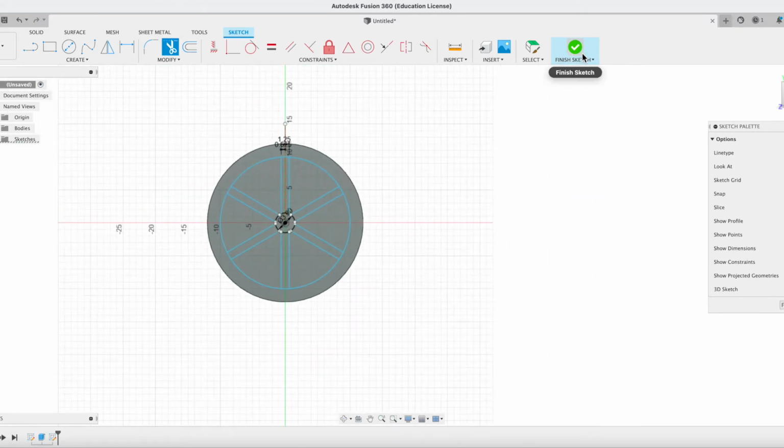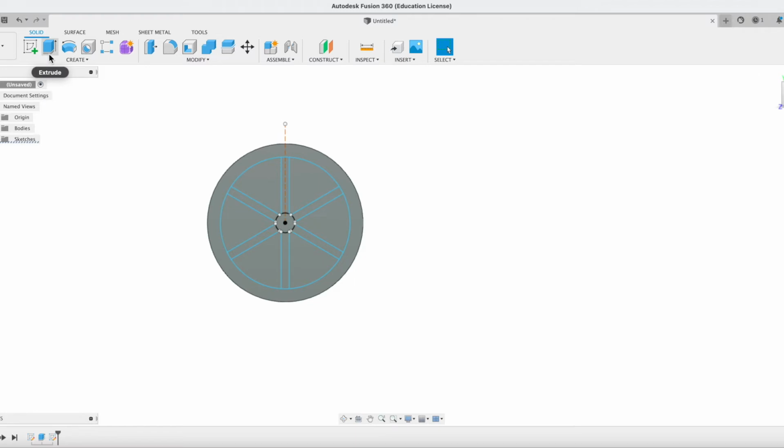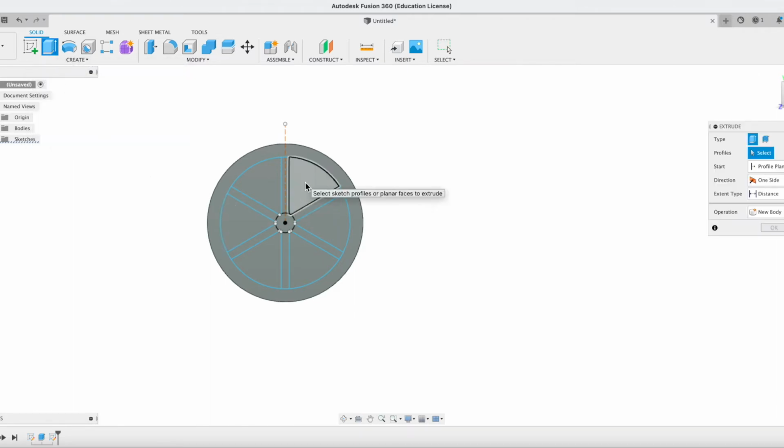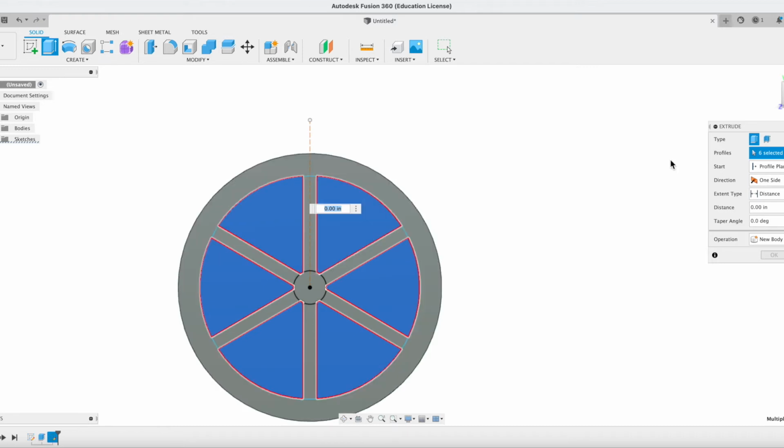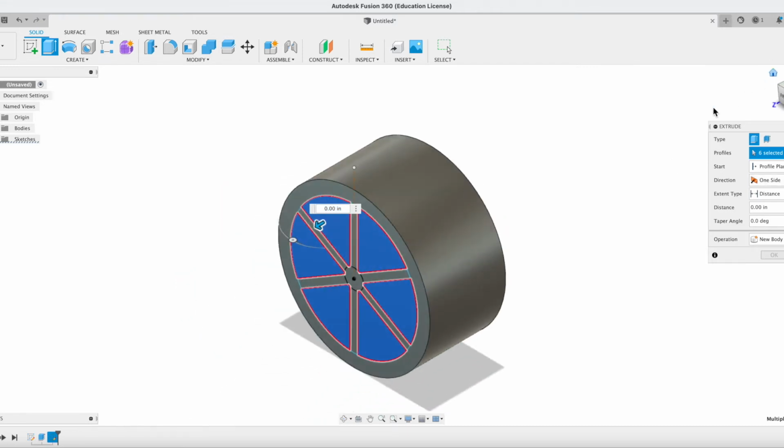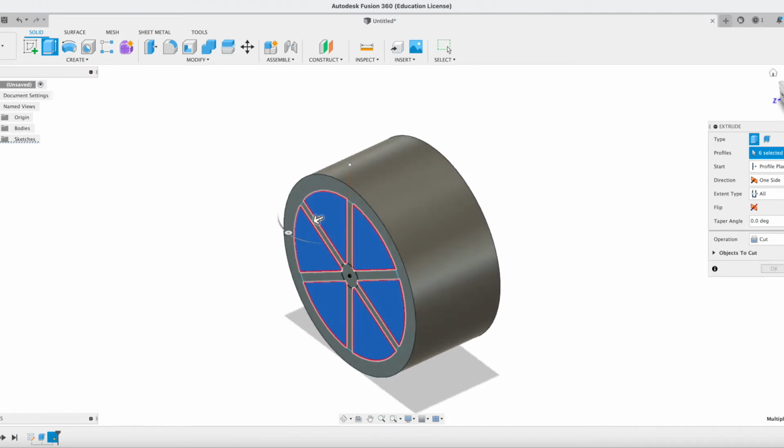All right, finish the sketch. Now we can extrude these, because as you know, a car rim does not have very, very thick spokes. It has pretty thin spokes. So I don't know if we went over this again, but when you want to cut through everything, you can go over to the extrude panel over here, go to extent type, and through all. And it should say cut at the bottom.